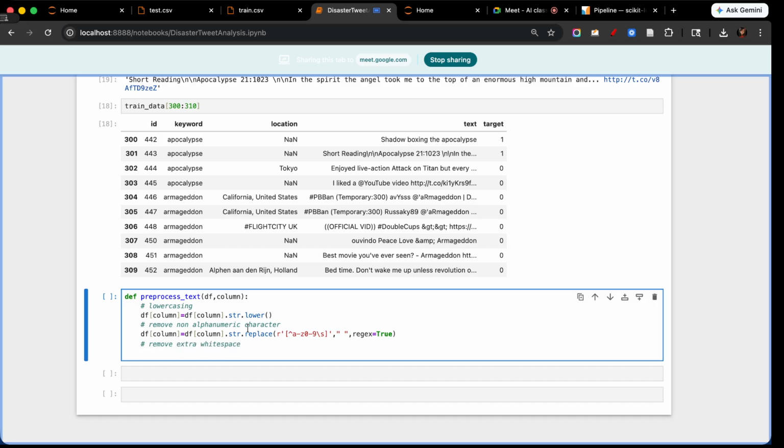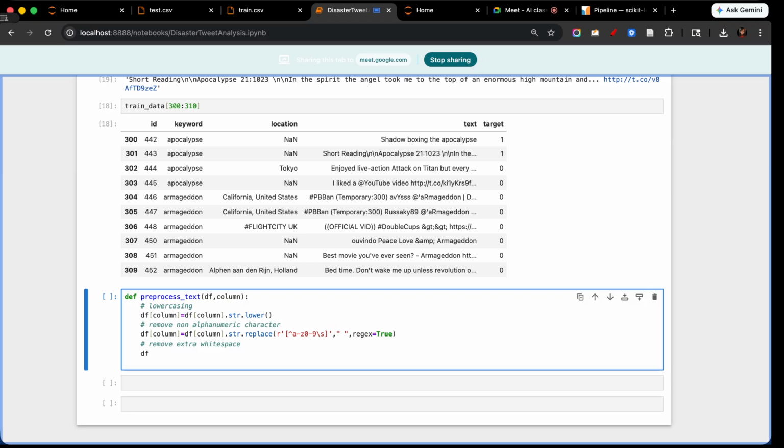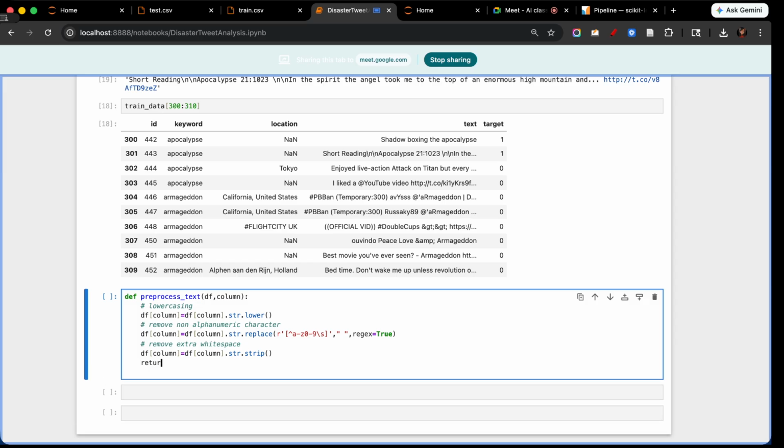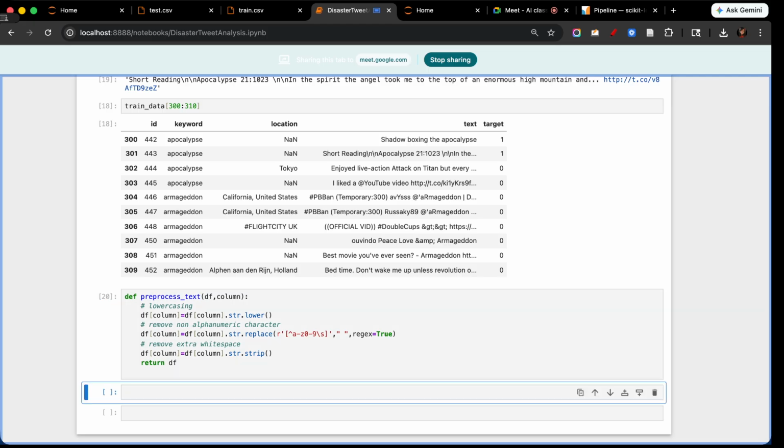So I'll say remove extra white space, and I'm going to say df column, and in this column we are going to write df.column.str.strip. So what will strip do? It will remove any extra white space on the left side and the right side. Okay? And then I'll return df finally, after doing all this cleaning. Now once I have defined this preprocess text function, I hope this is clear to everyone. This is important, right? The initial preprocessing that we are doing.